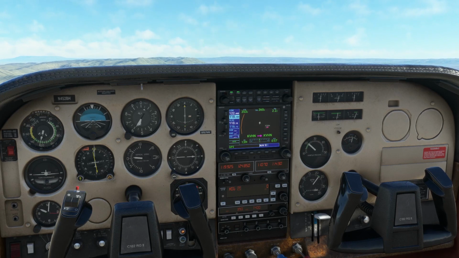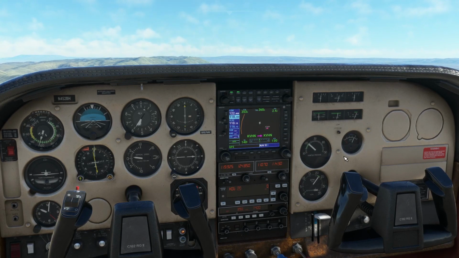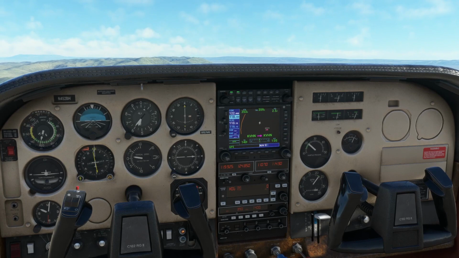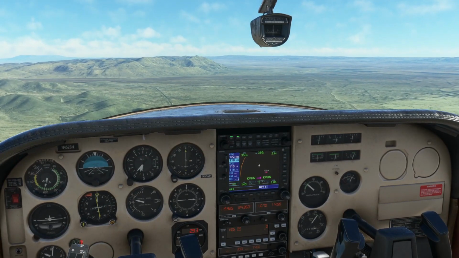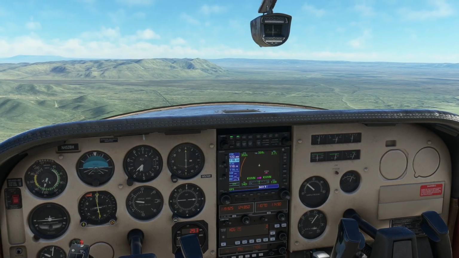Pulling a little bit of the mixture, looking for that peak. I'm watching this gauge over here. There, it started to dip, so I'll add a little bit back. And let's get up higher so we can see. I'm just following this road here off the nose.